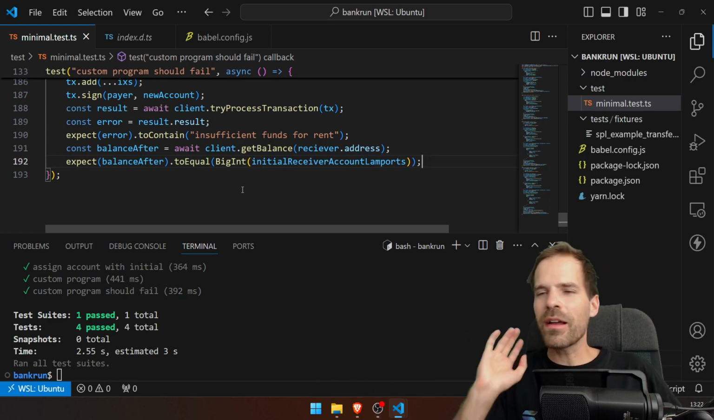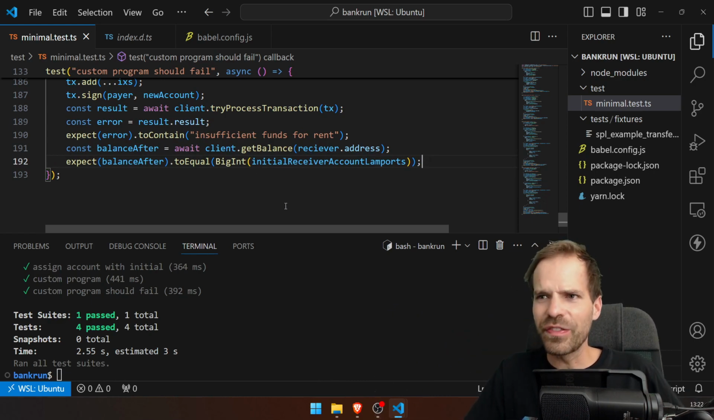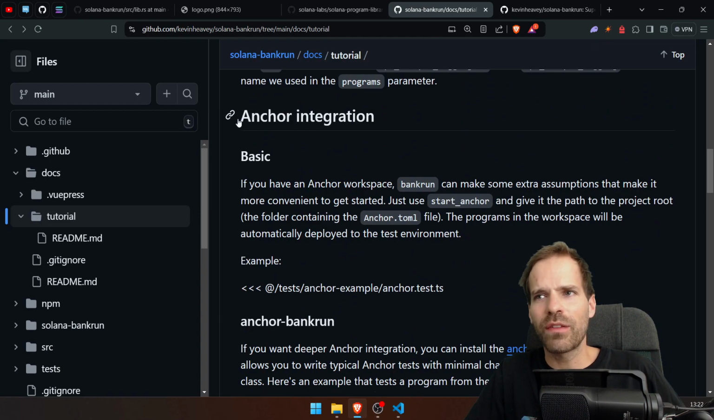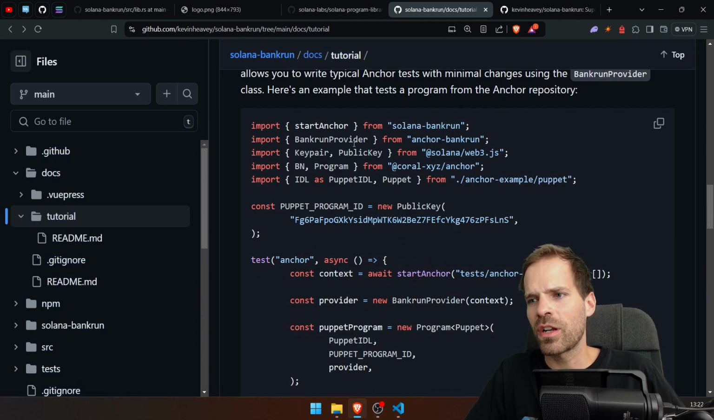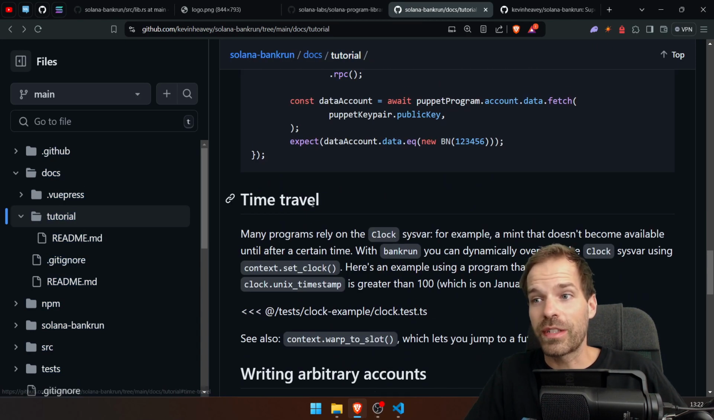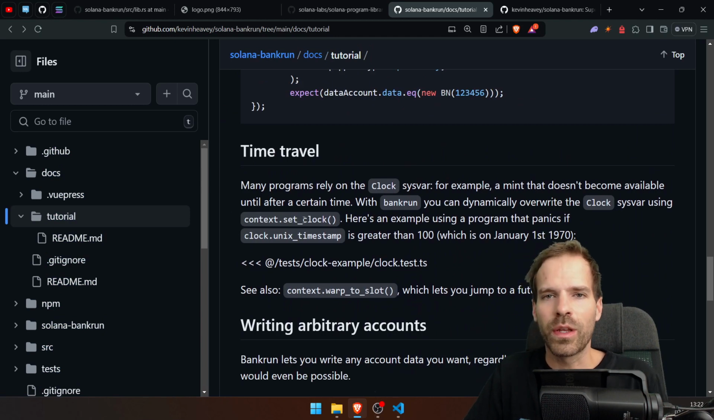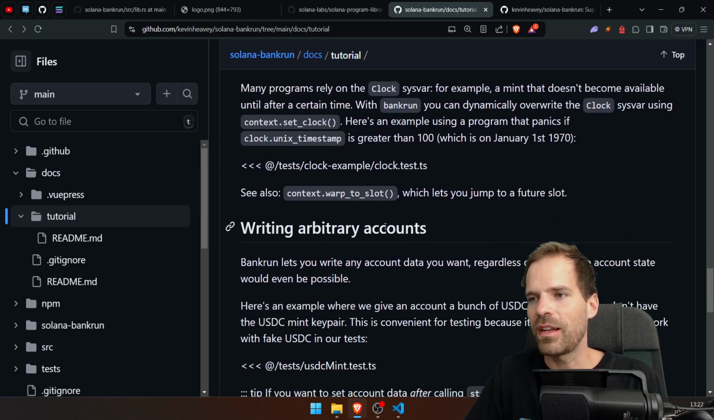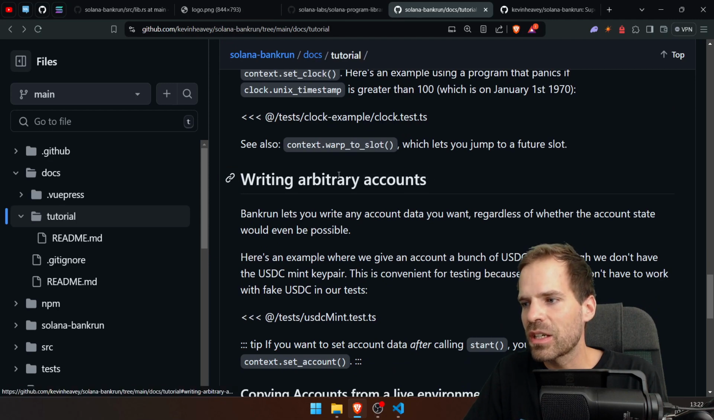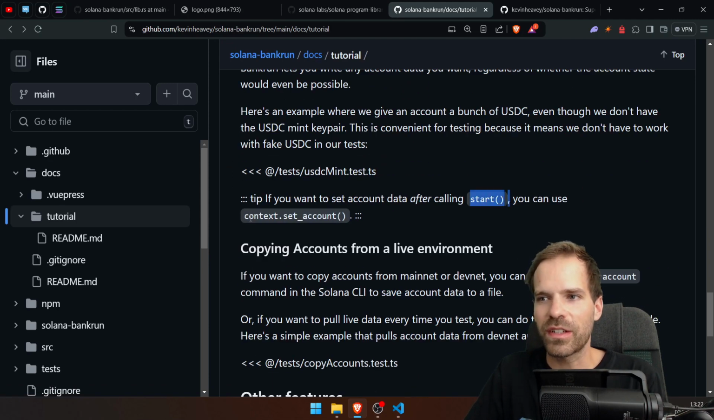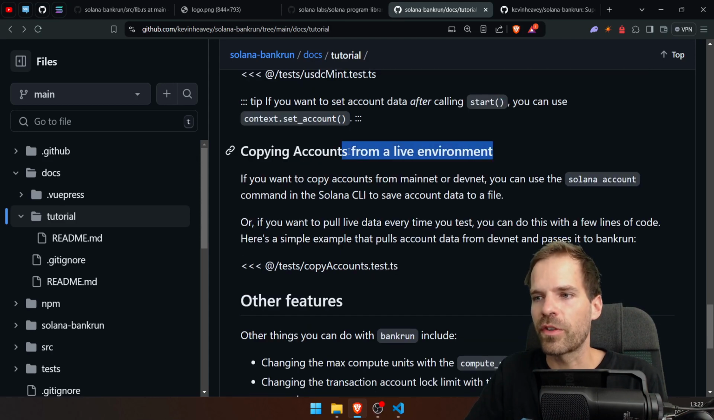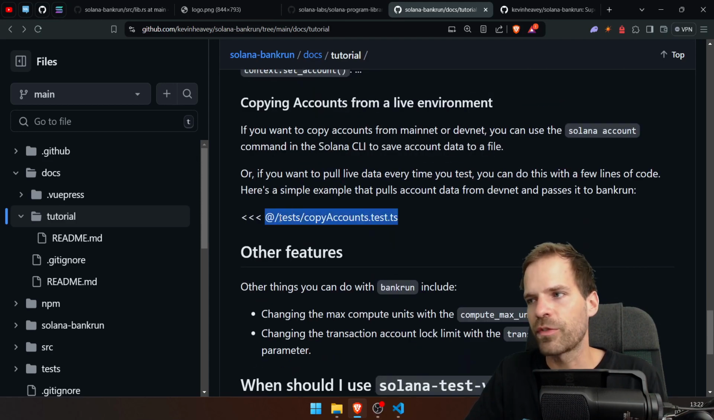Yeah, cool. And I think that's enough. There is still more things that we could have a look at, like the Anchor integration and changing time. But since we're not working with the clock, I would need to have another program to properly play with this. But I think you get the idea, and it's not like that's difficult to work with. We kind of did that. And if we want to set accounts after the start, we can say context set account. We could even copy from live environment, and there's examples for that.